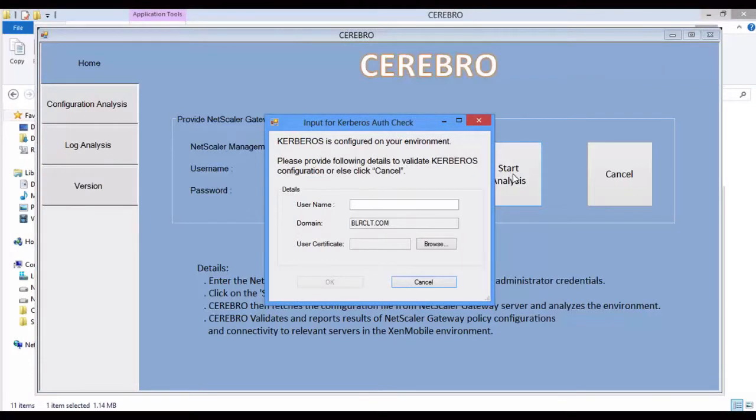If you have Kerberos configured on your virtual server, you'll get the dialog below to provide the username and user certificate, which is a .pem file. Please provide these details and click on OK. If you don't wish to check for Kerberos configurations, click on the Cancel button.